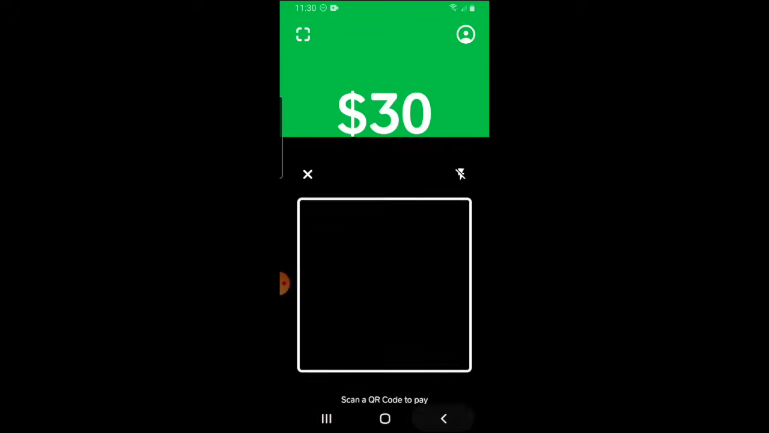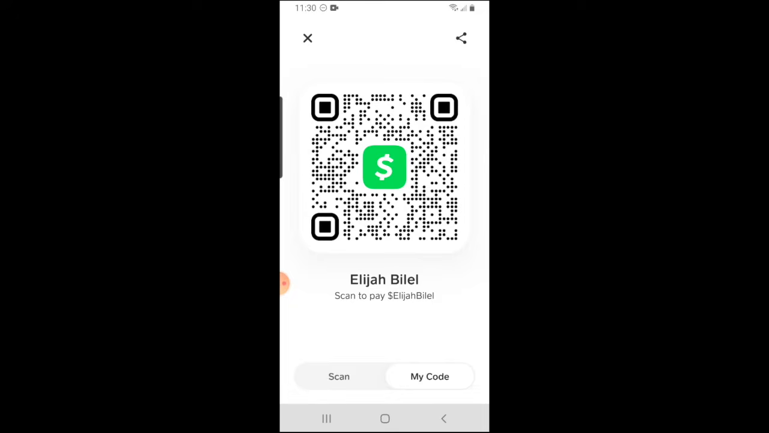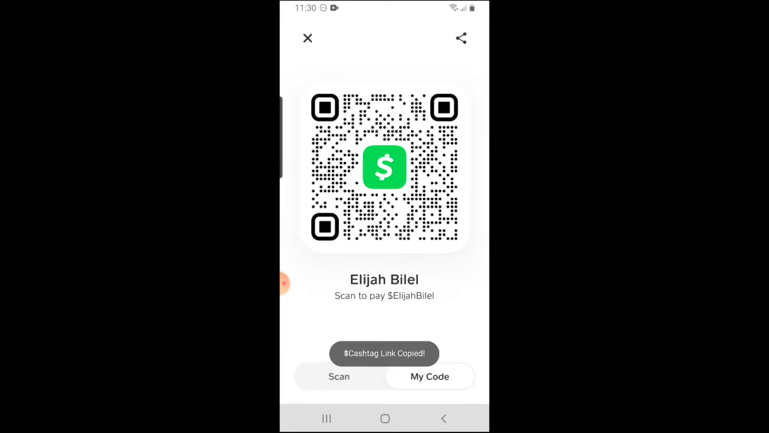Now, swinging back to the profile button, the third method you can use to receive money is to share your Cash App code. So you want to click the share button in the top right hand corner, and you want to click copy cash tag link. Now, when you copy this link, you can just send it to a person via text or email, however way you're communicating with them. And when they click on that link, they'll be taken to a place to where they can enter a certain amount to pay you. This works great if you just want to have this link available.